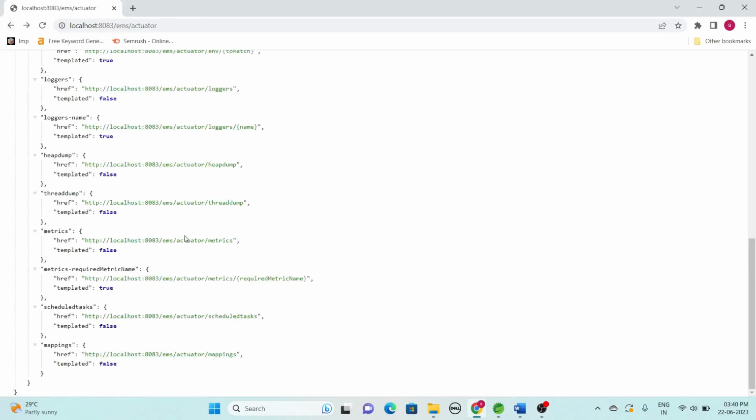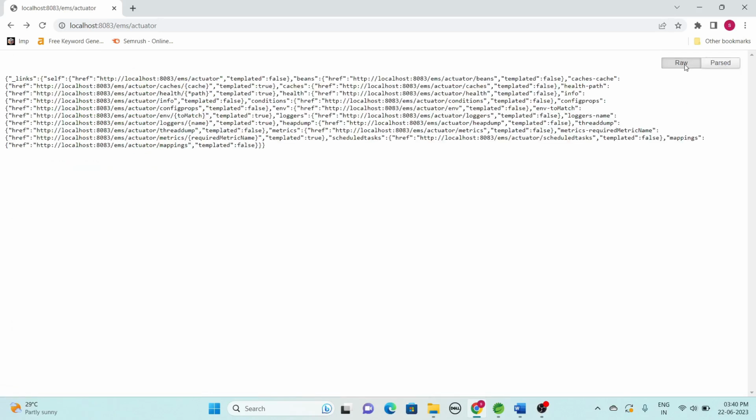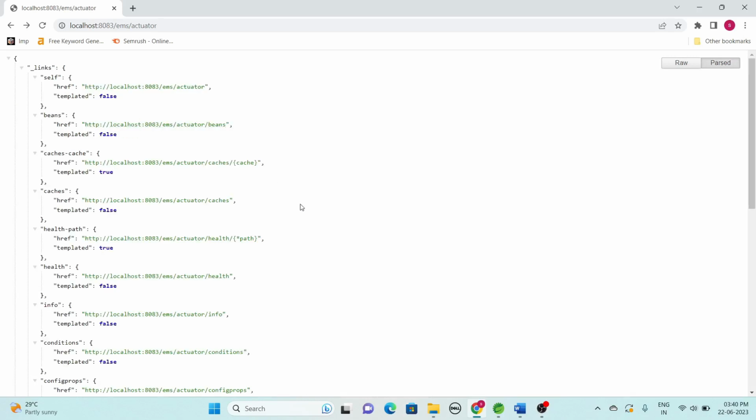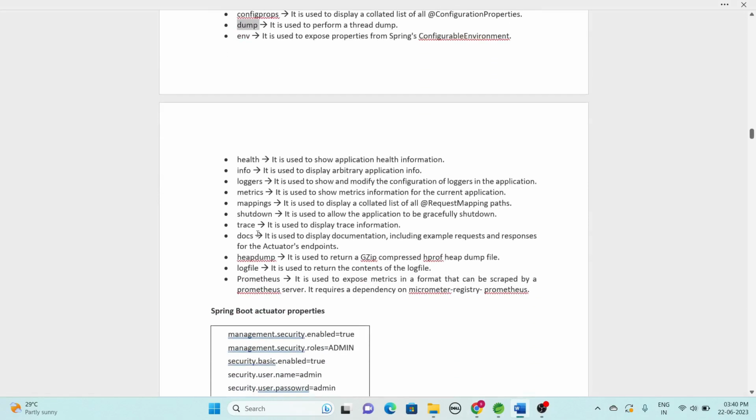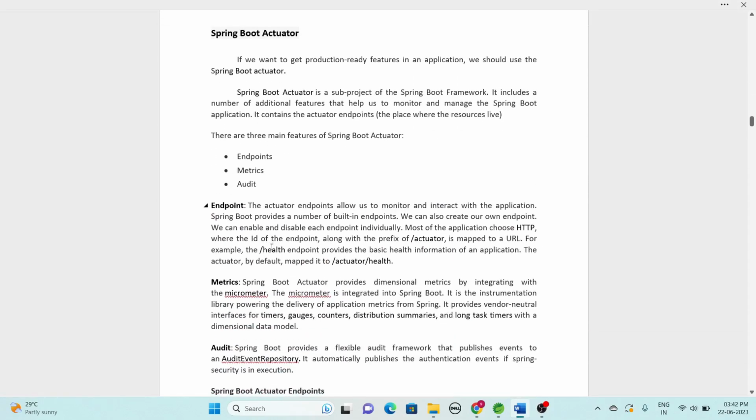Apart from these there are many things which we can even include here. Raw means it will show like this, and we can include Prometheus. There are lots of things with an actuator. These are the basic things: how we can enable actuators to manage and monitor our application. These are what I have included, and these are the properties. This is quite simple, and it's completely about the basics.